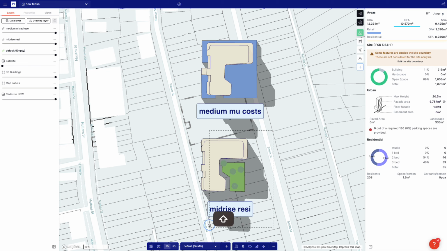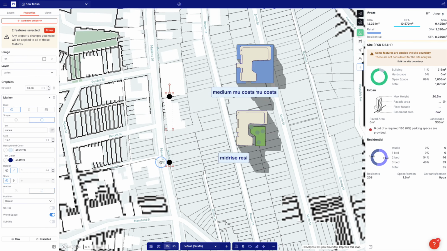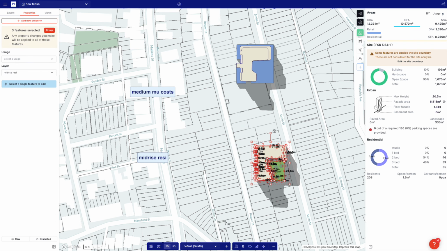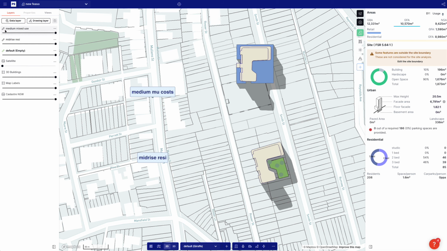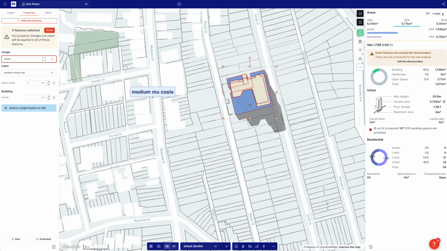As you can see, well, let's just move this stuff off the site. Right, there we go, delete that boy. And let's focus first on the medium mixed use. So I'll turn off the mid-rise. Okay, so now what we need to do is we need to fit this thing to site.